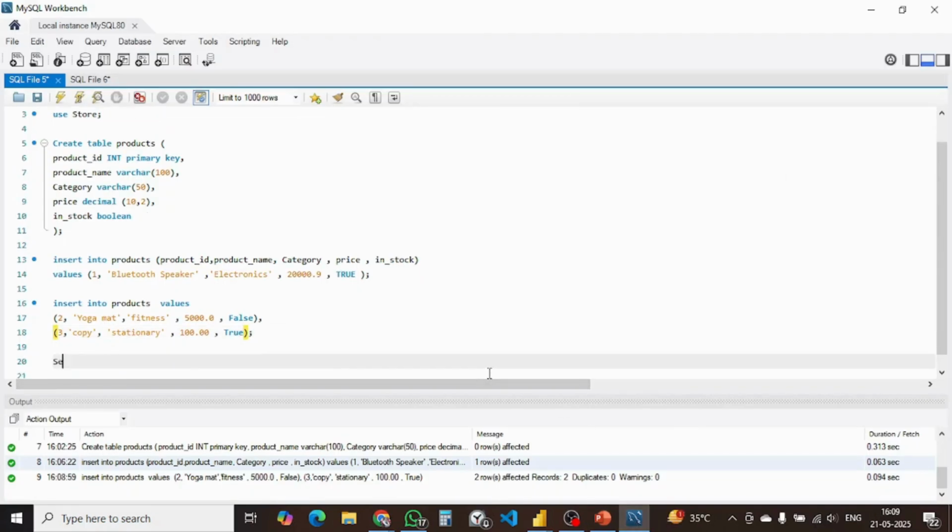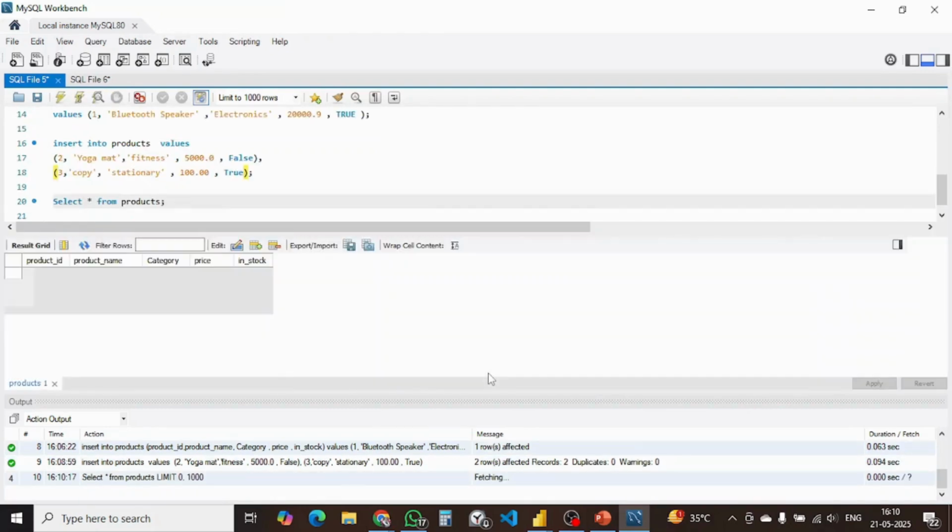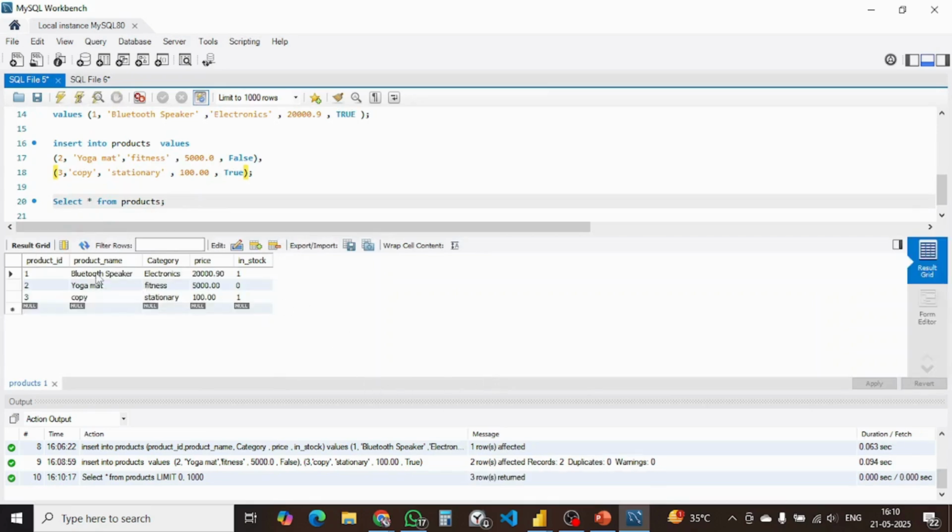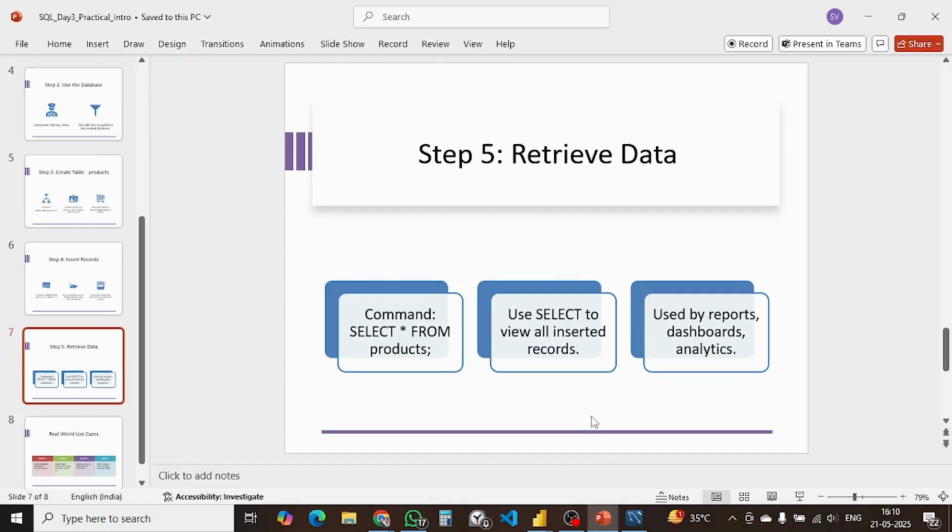So I'm going to select. We are going to use a star for all the data. SELECT * FROM products. Okay, and here you can see product ID 1, 2, 3 and Bluetooth speaker, electronics, and so on. So basically, SQL takes true as 1 and false as 0 for in stock or out of stock. Okay, so let's move to the next.